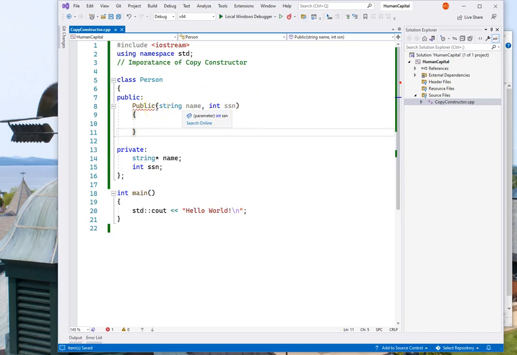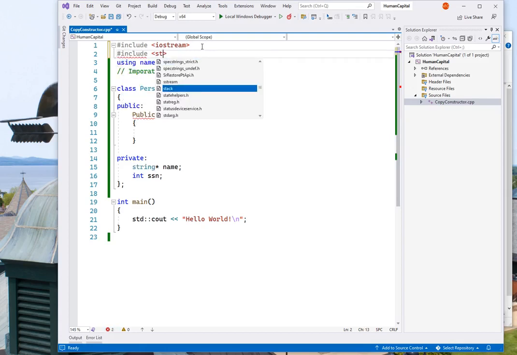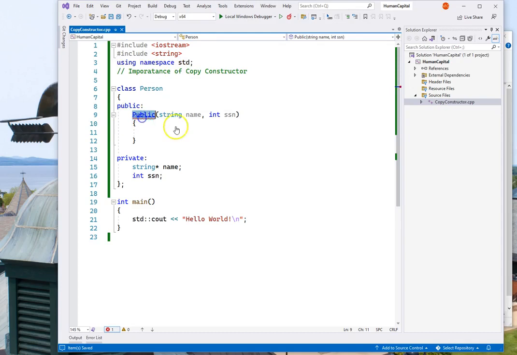Integer string, what is going on? Maybe I will say using, include string. Oh, I got it. Person constructor. Sorry about that. So I created a person constructor now, and I need to set, right?